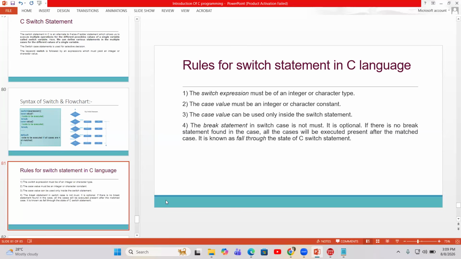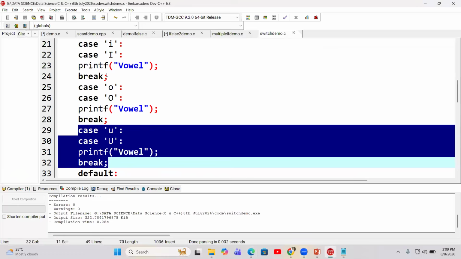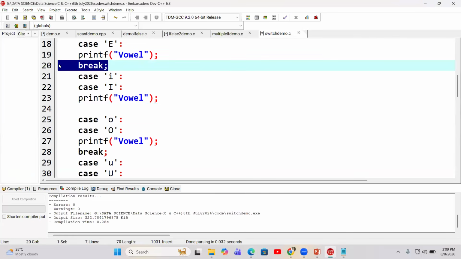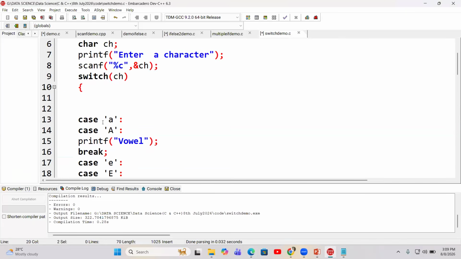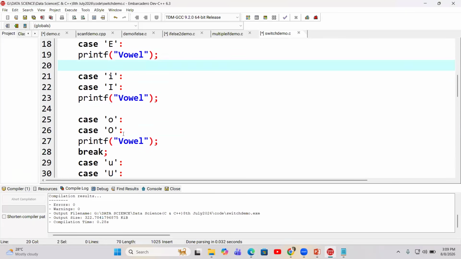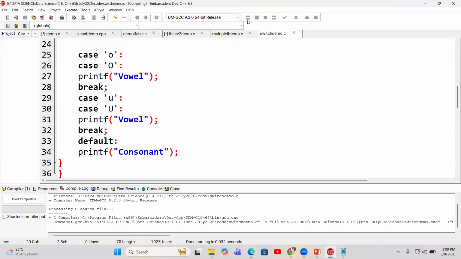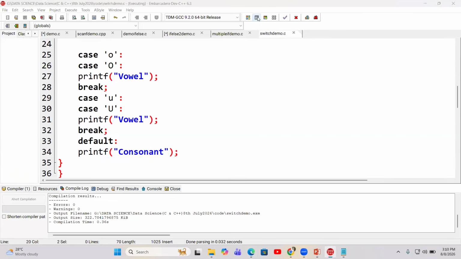Remember this thing. The break statement in a switch case is not a must, it's optional, but it is recommended, guys. Otherwise, definitely it is going to cause a problem. Not exactly a compiler error, but definitely a logical error. That is nothing but fall through happening. Fall through means what exactly? I'm just trying to show you. For example, if I miss out this break, try to focus, and I'm not writing break here also, and I write the case of A, then O and here U. So now just concentrate on what happens if you are not writing the break statement.